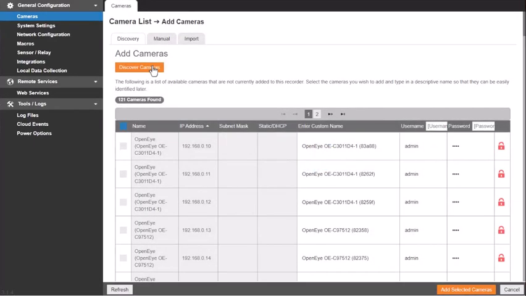This will show all of the cameras the recorder was able to automatically detect on the network. From here, you could select one or more cameras listed and click the Add Selected Cameras button. All selected cameras will automatically be linked to your recorder. Whenever possible, using the Discovery method to add a camera is recommended. However, there are other options.